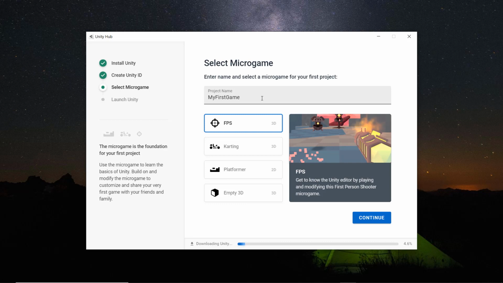Now you can fill in a name for your very first project. As we want a blank project, select Empty 3D.